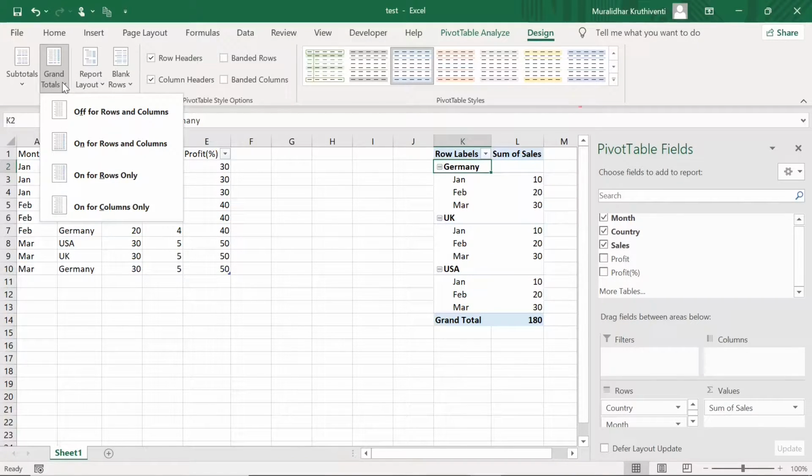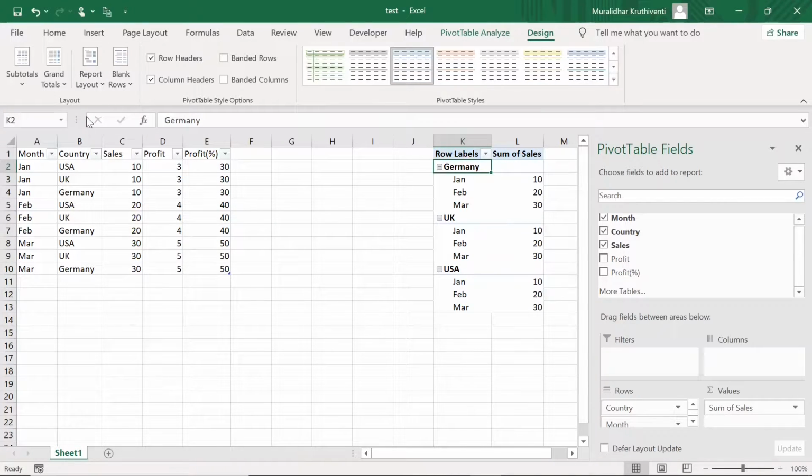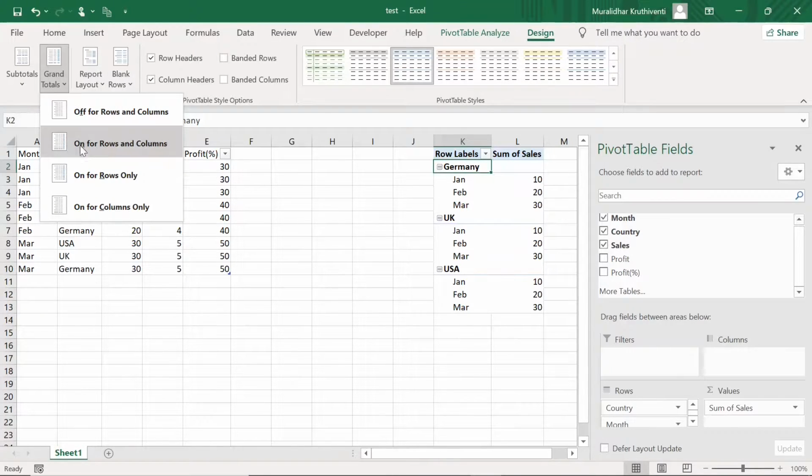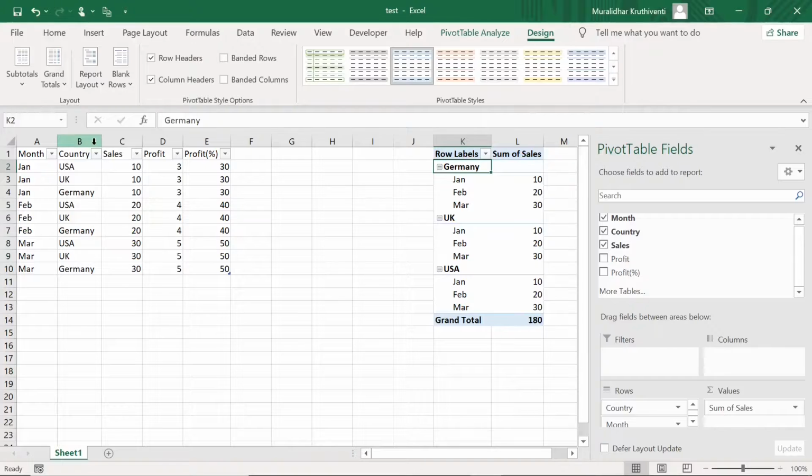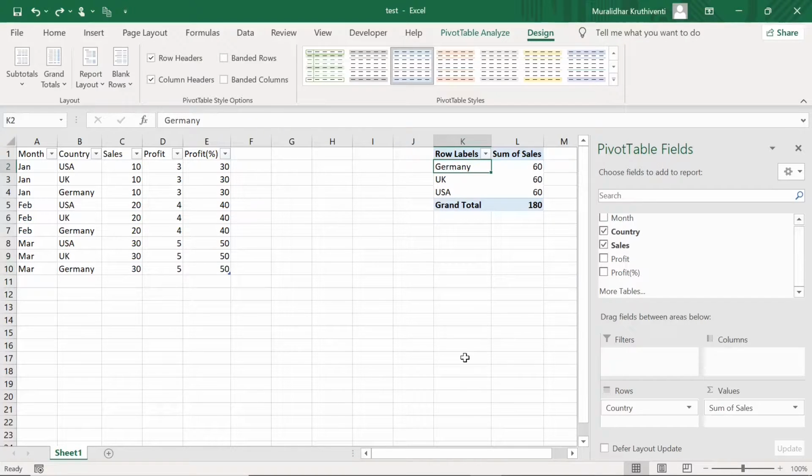And there are other things like grand totals on for rows and columns and off for rows and columns. You can see the grand total is gone. I select this on for rows and columns. Now you can see the grand total here. So that's how you can go to the design and then go to the subtotals or grand totals and display accordingly. Let me press Ctrl Z so that we go back to the original table.